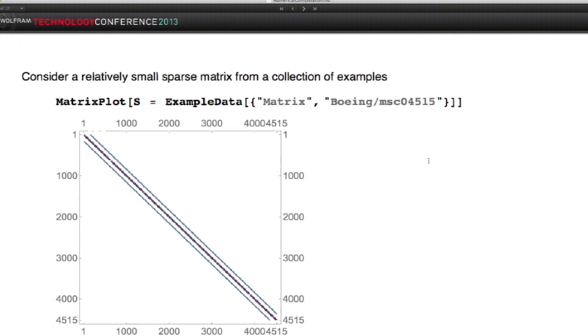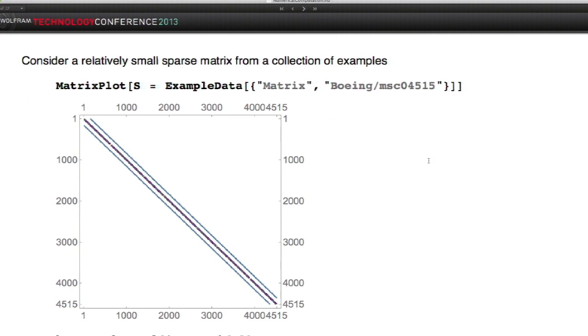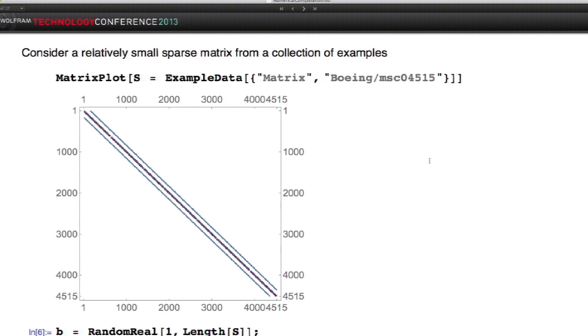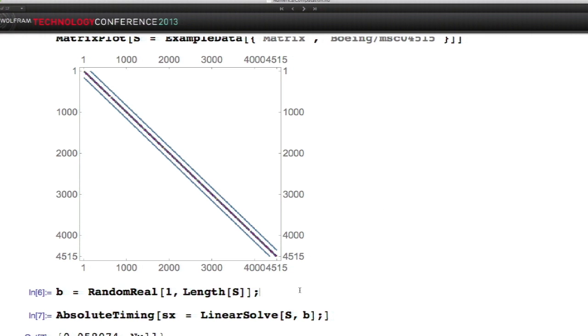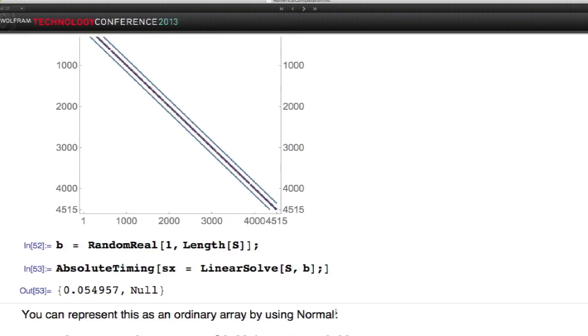So let's take a small example. Here's a relatively small sparse array. This comes from our matrix collection. I've actually cheated and imported it ahead of time, so we don't have to wait for the server. Here I'll take a random vector. If I just solve this with LinearSolve, even though it's a 4,000 by 4,000 matrix, it's solving it in 0.05 seconds. It's taking advantage of that sparse structure.